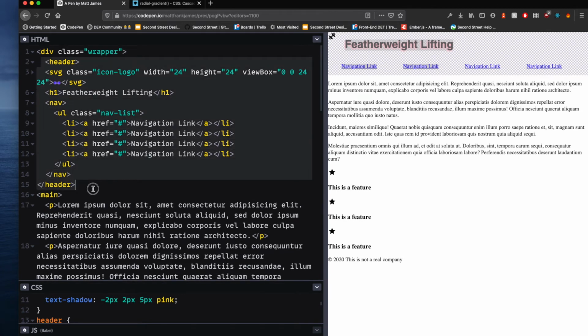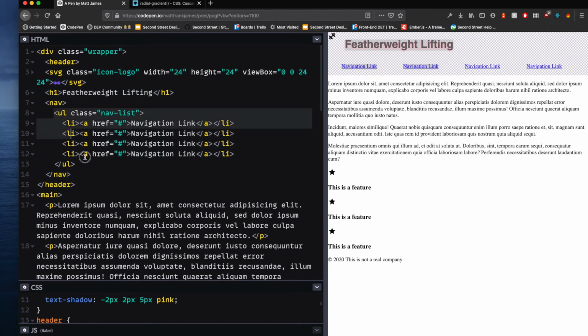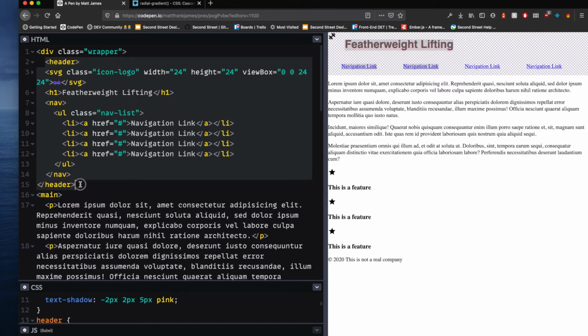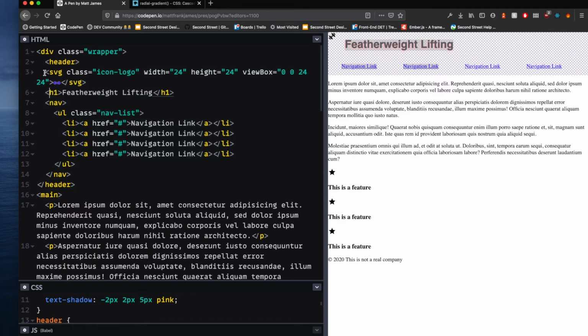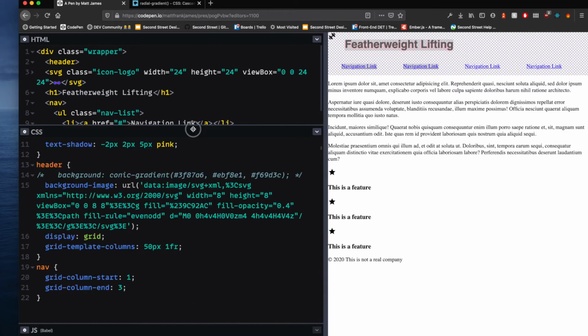So we declared it on the header, and we declared it on the UL. And it only affects the direct children of that grid container. So I can't place these A tags on the grid. I can't place the UL on the grid that we have for the header. I can only place the SVG, the H1, and the nav on that grid because they are the direct children of the header. So that's super important to remember.